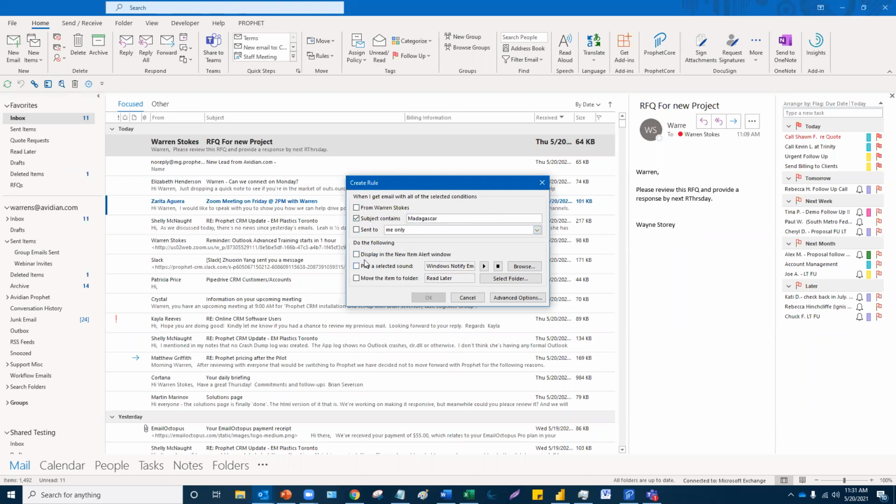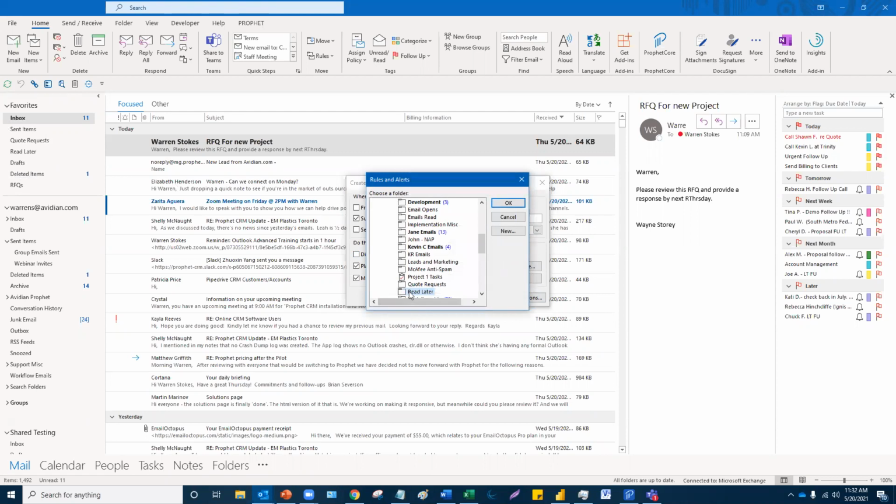Okay. Now what do you want it to do? Well, maybe you want it to display in a new alert window or play a sound. What sound do you want? All kinds of cool stuff here. There's the sound I heard. Move it to the folder. Now here's what I'm going to do. I'll just move this to my read later folder. Just because the project Madagascar is on hold or something, I'm going to read about it later. So I select the folder, read later. And again, select folder, read later.